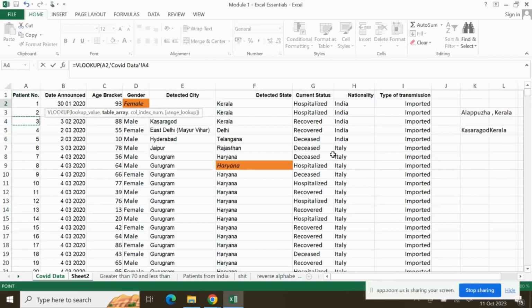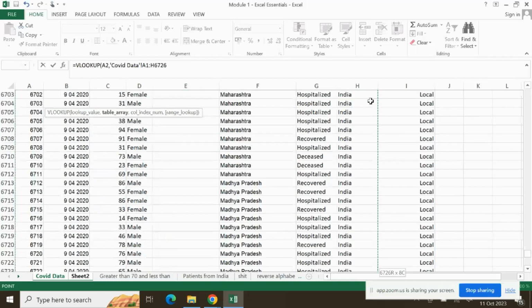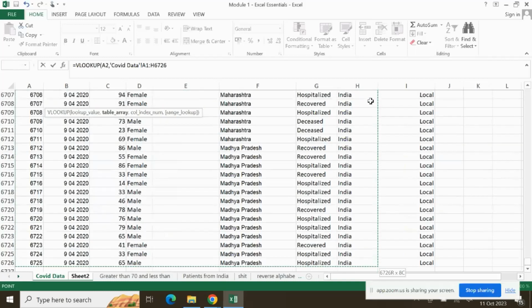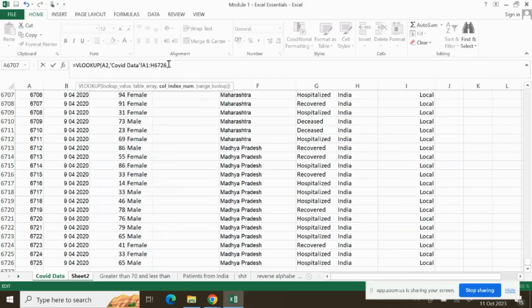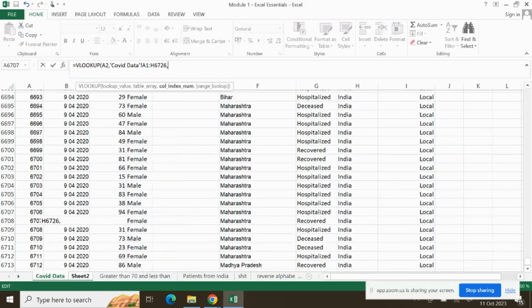Just a minute. First you select from patient number to nationality. No, not like that. First select from your mouse. Yeah, okay. Now keep holding your control button and shift button on your keyboard and then press the down arrow. Yes, understood. Now give a comma in the formula tab. Yeah. Give a comma. Now it is asking column index number.